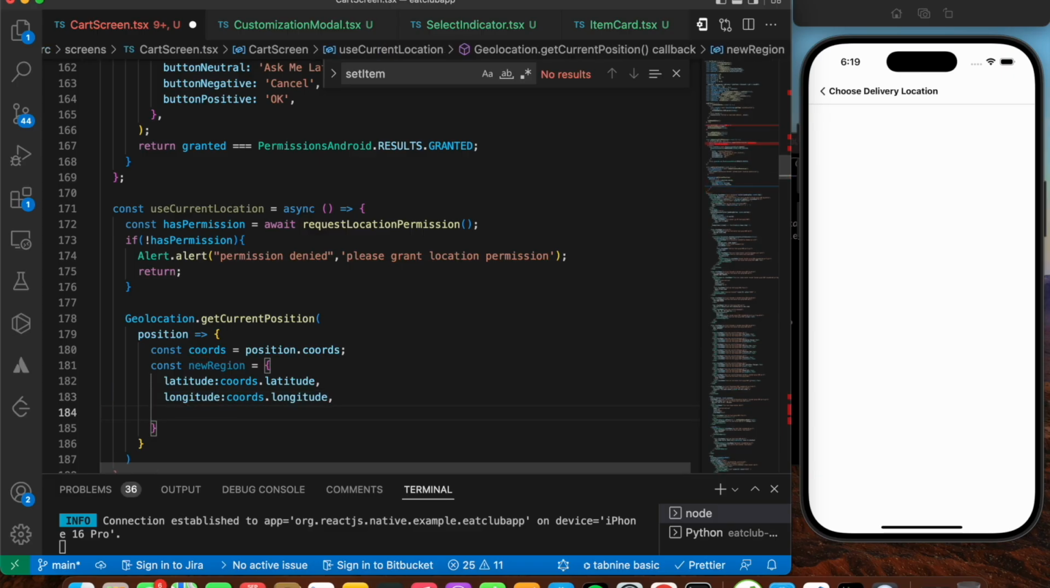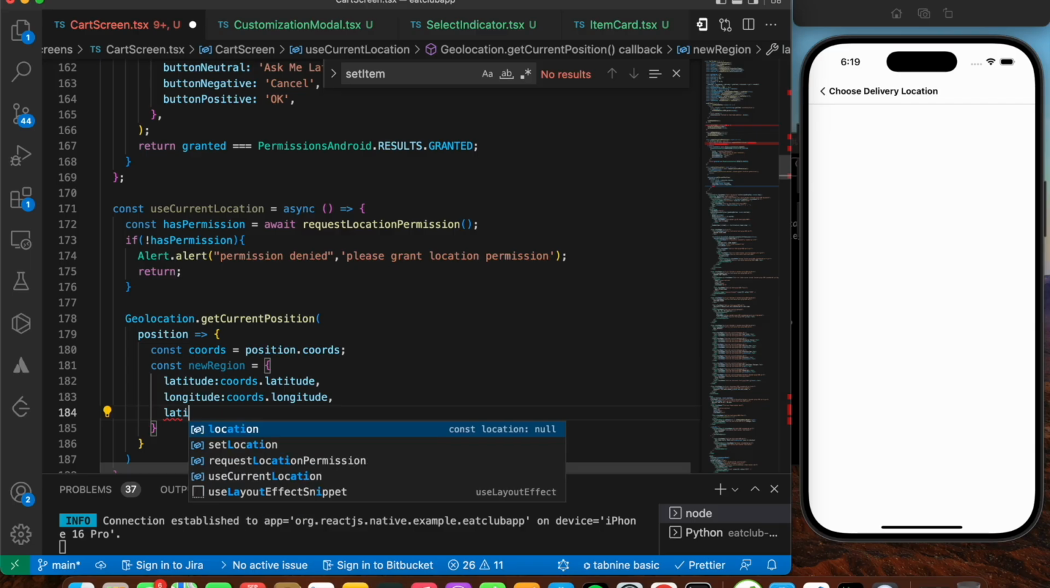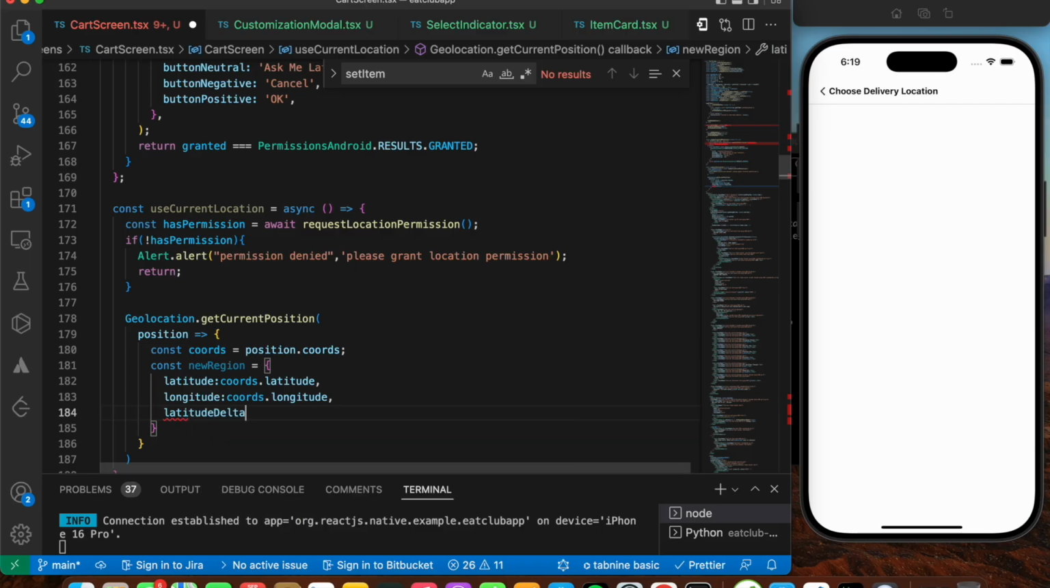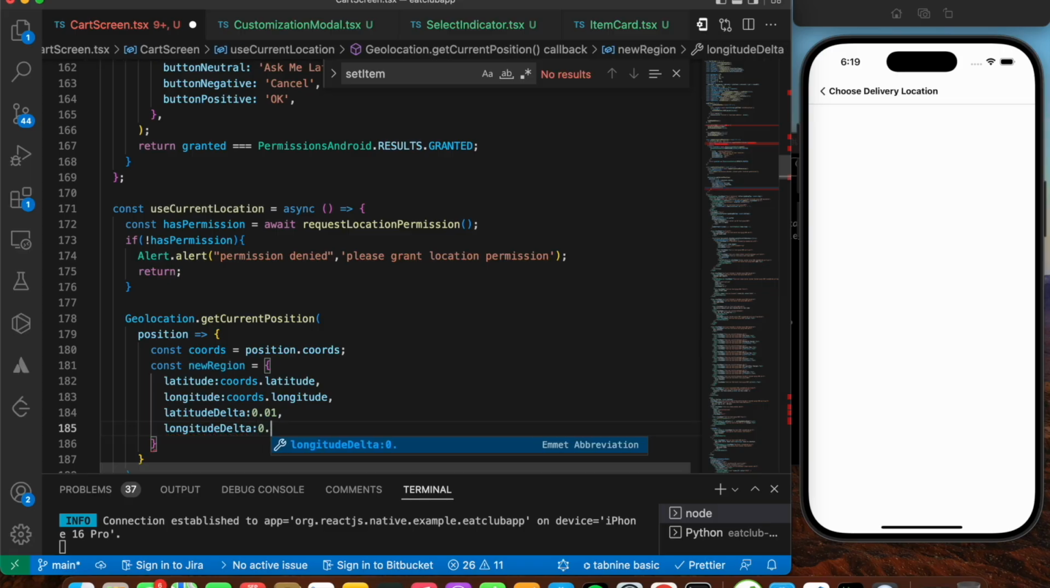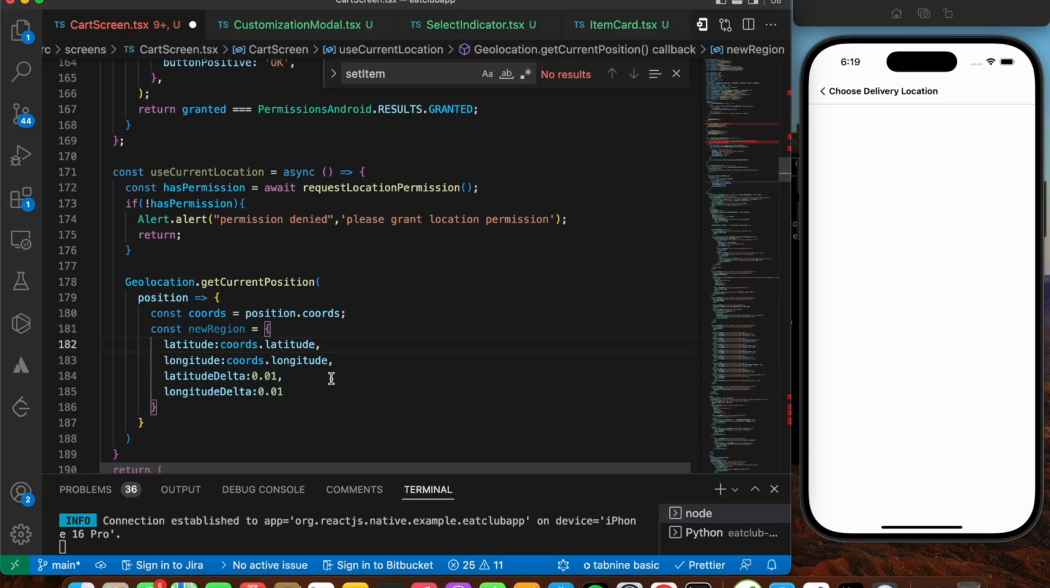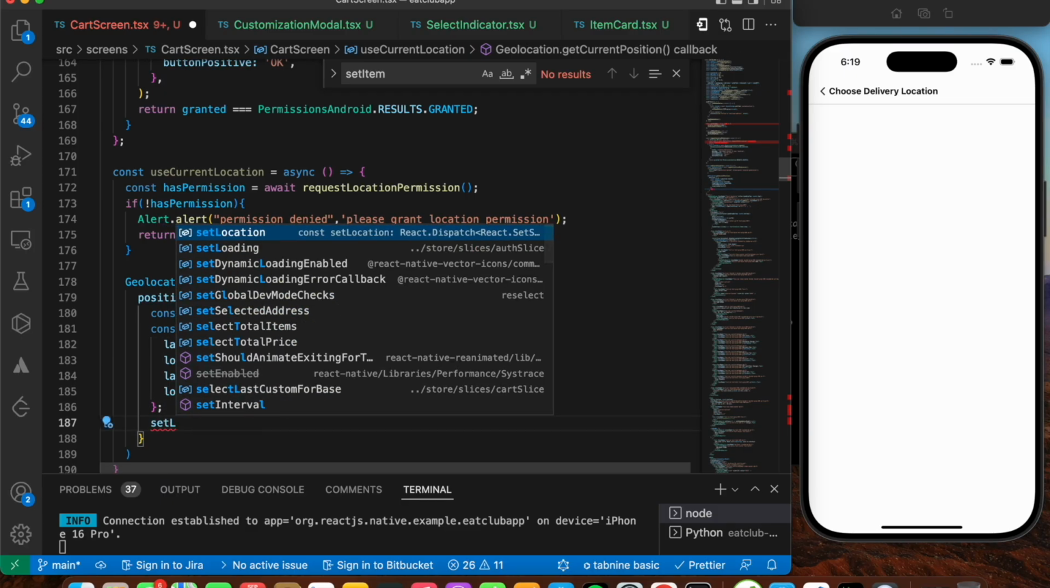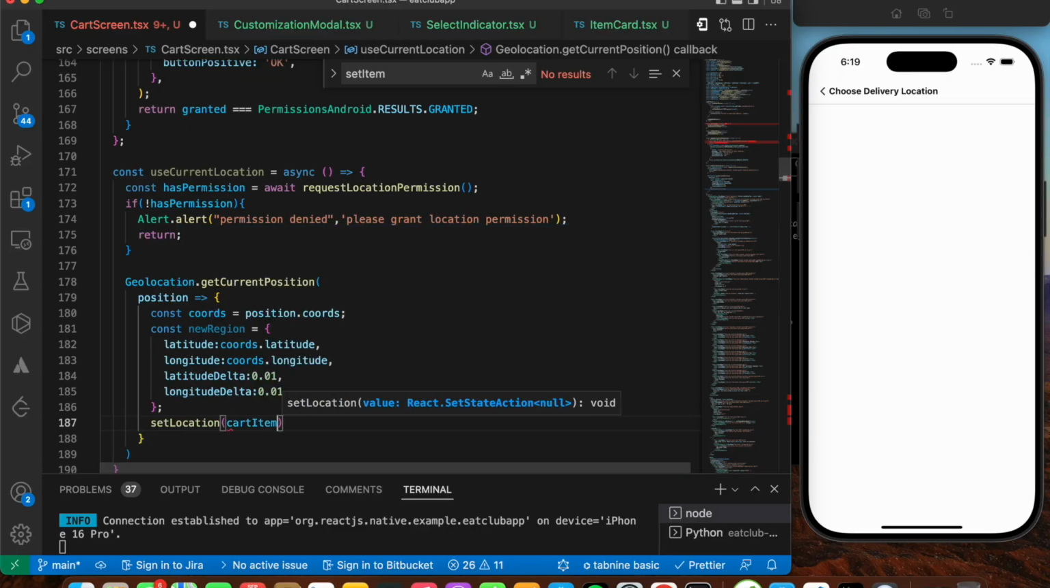Furthermore, your latitude delta as well as longitude delta. So I'm going to say latitude delta, I'm going to say 0.01, as well as longitude delta, this also is going to be equals to 0.01. This part is done. So once we have all of these details, then just directly try to set the location. So I'm going to say set location of your coords, okay, not cart items, coords.